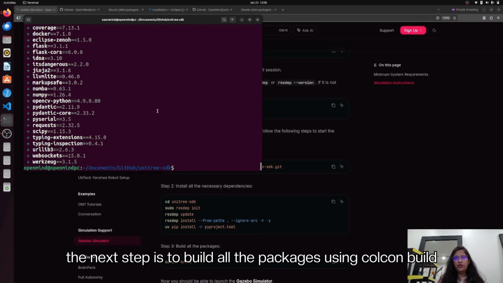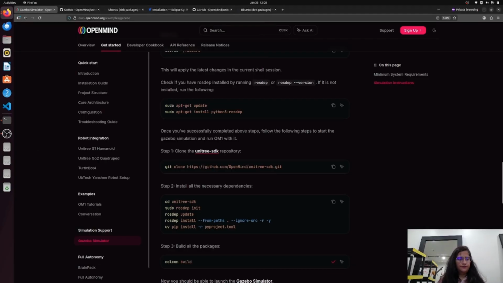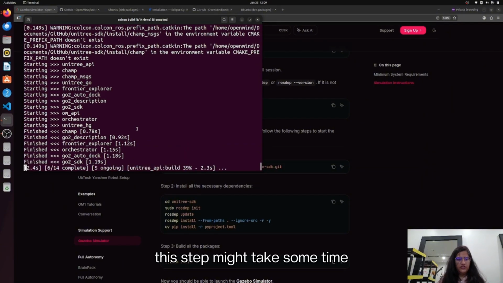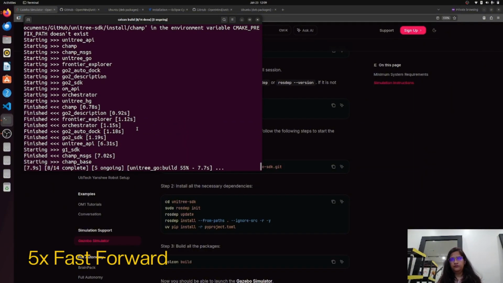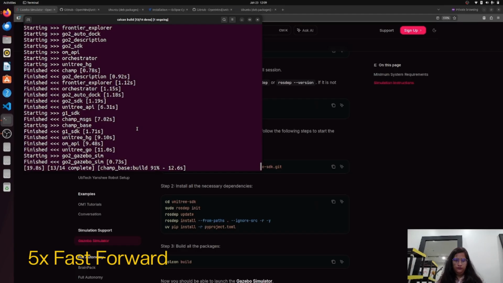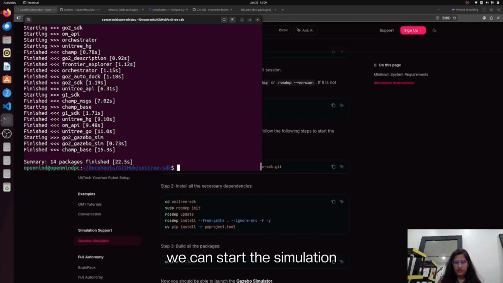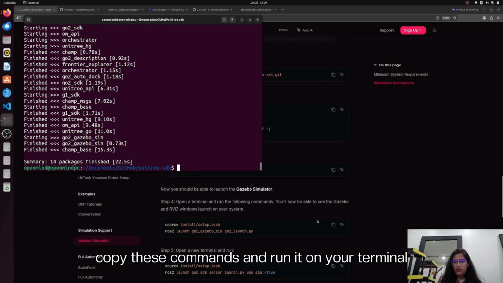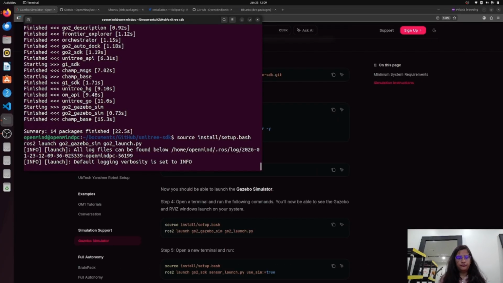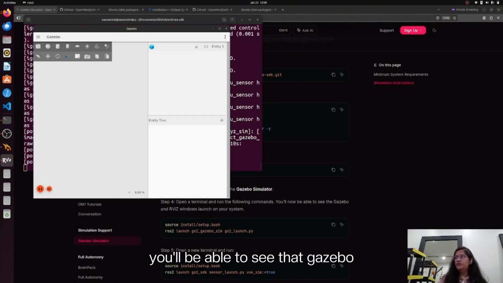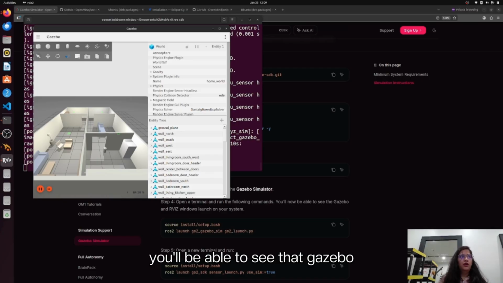The next step is to build all the packages using colcon build. This step might take some time. Once all of these steps are completed successfully, we can start the simulation. Copy these commands and run them on your terminal. You'll be able to see that Gazebo and RViz launch on your system.